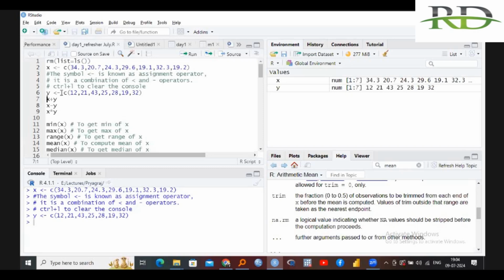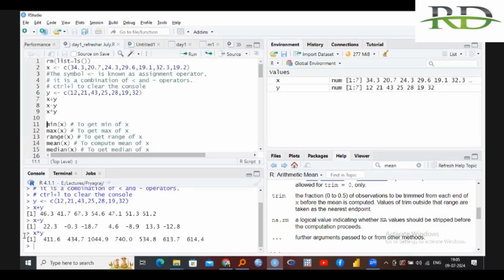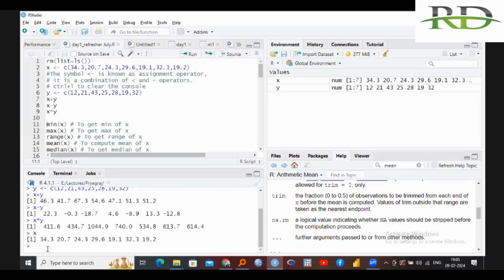Is everybody able to see X and Y in the environment now? Yes, ma'am. Now run these three commands: X plus Y, X minus Y, and X into Y. This is just how we can multiply, add, and subtract vectors. You can also see just X. If we just write X and run it on the console, all the values of X would be shown. This is just like one variable. We are calling it a vector because I have created it. We are using some R terminology also, but this is simply one variable having 7 values.